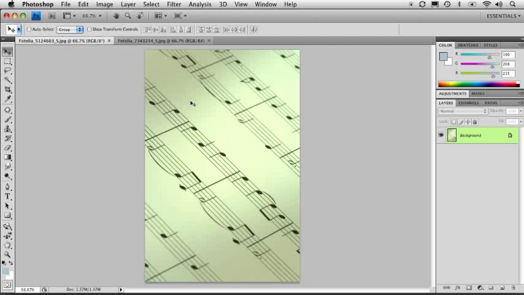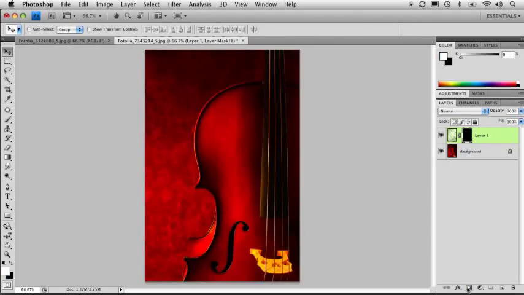Well, I'm going to take this image here, drag it up to the title bar of this image, and drop it right in there. So now it's a new layer right inside this image. I'm going to hold down my Option key and click the layer mask icon, and what it's going to do is hide that image by filling the layer mask with black, as you can see right here.